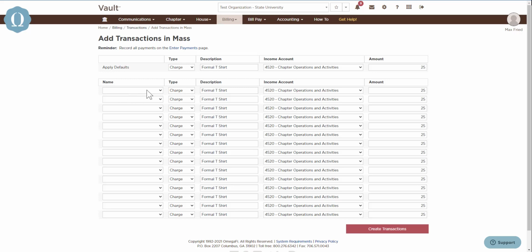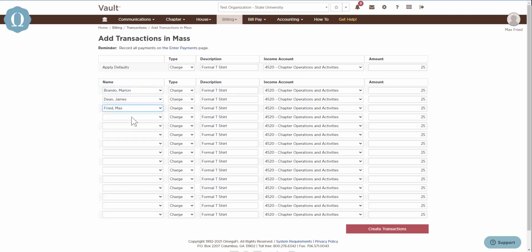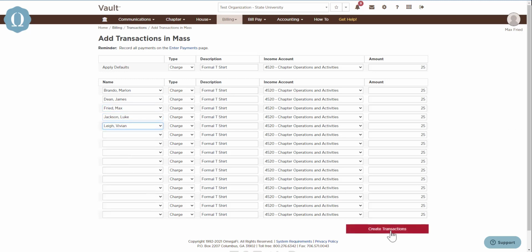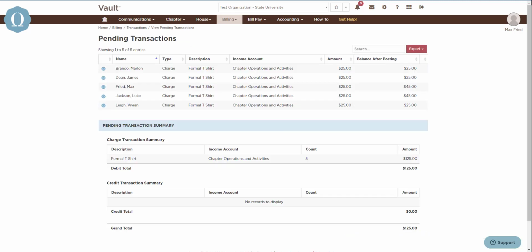Next, you'll select the members from the drop-down. And once you've selected all the members that apply, you'll click the button that says Create Transactions here at the bottom. Once you've added those transactions, they're going to show here in the pending transactions screen until they post overnight.